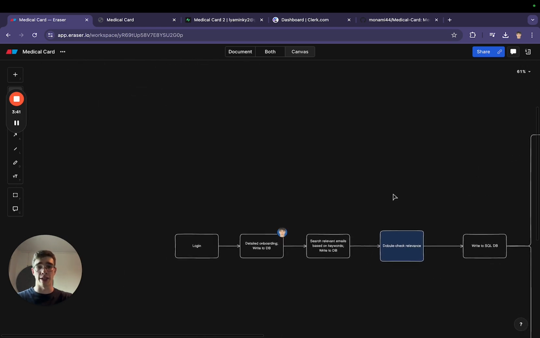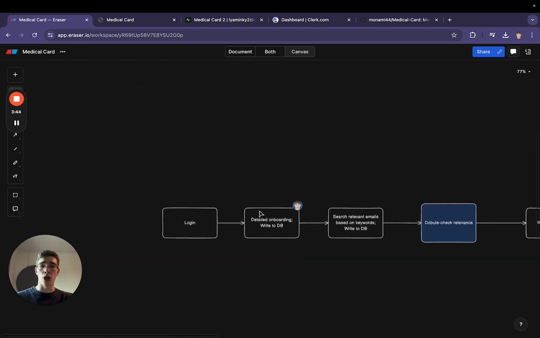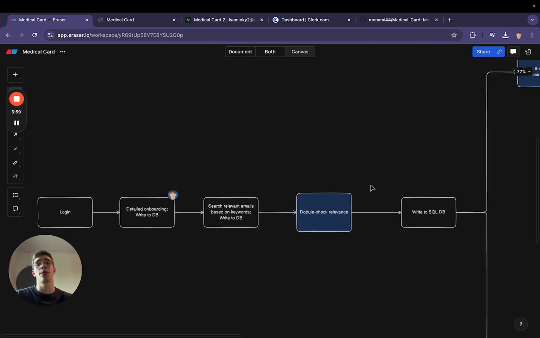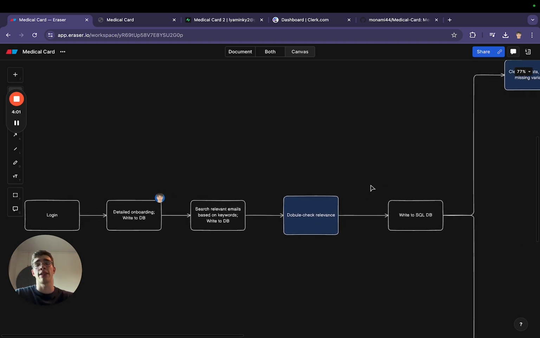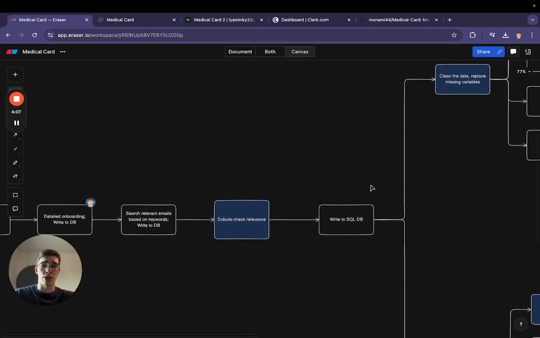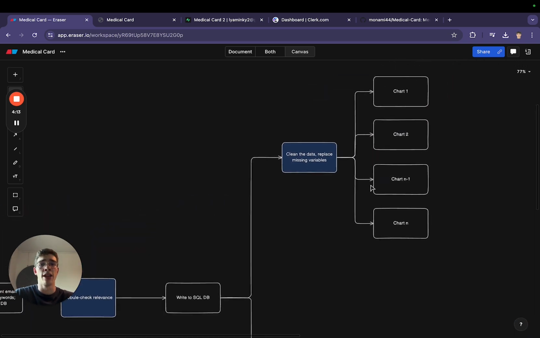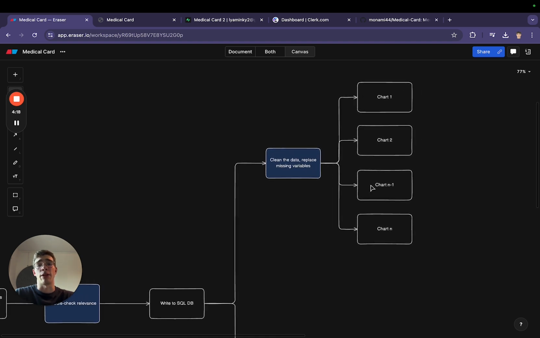So right now, here is a simple backend structure. There will be login and detailed onboarding. Then we will search for the relevant emails based on keywords and put all this email data in the database. Then an AI agent will double check the relevance of this information and extract all the parameters from these emails. Then these parameters will be put in an SQL database. The AI agent will clean and pre-process it based on your specific case, to make it in the best shape and form to work with.